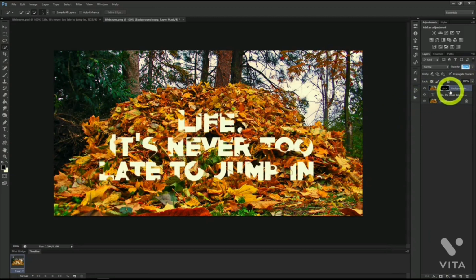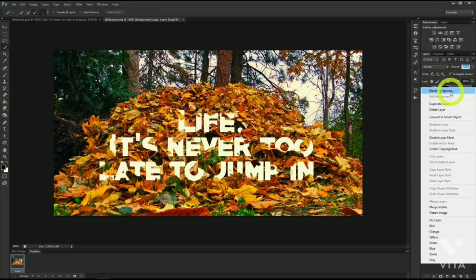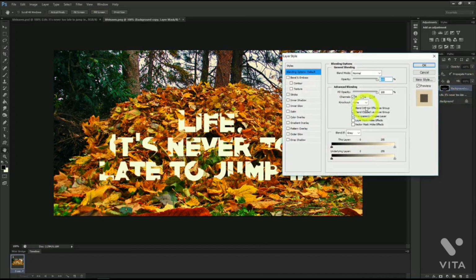Next, you'll want to add a drop shadow to your top background layer, so the leaves create a kind of 3D effect on your letters.